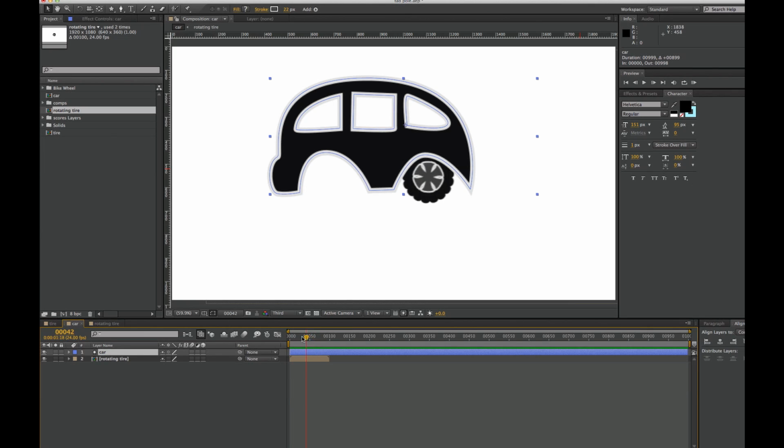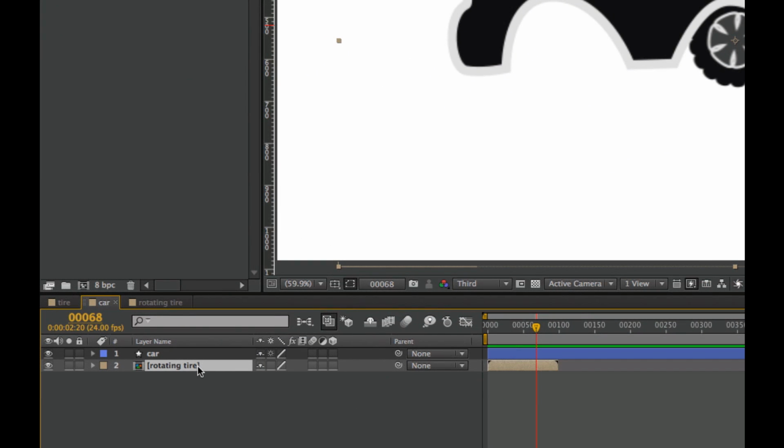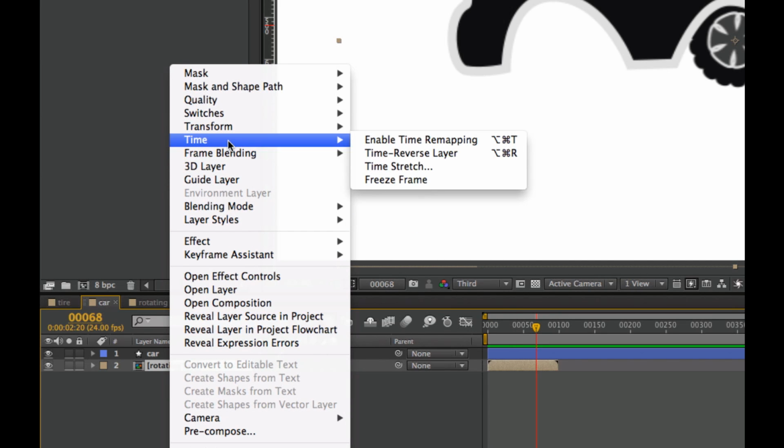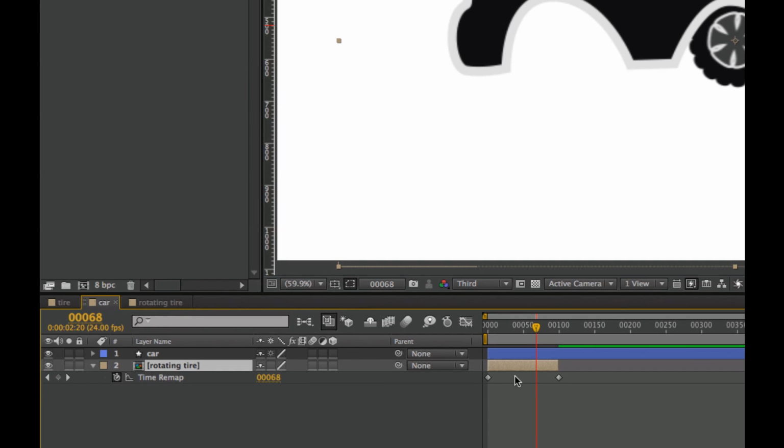Okay, so now to get this guy to spin better, to continue to loop, what we want to do is come down to this pre-composition, and then we're going to enable the time remapping here. So we're going to control click and go to time, and then enable time remapping. Okay, so now we've got this time remapping. It's got a keyframe at the beginning, keyframe at the end. We could drag this all the way to the end, and the tire would just go rotating very slowly, so we'd remap time there. But what we want to have happen is for a loop to happen, actually.